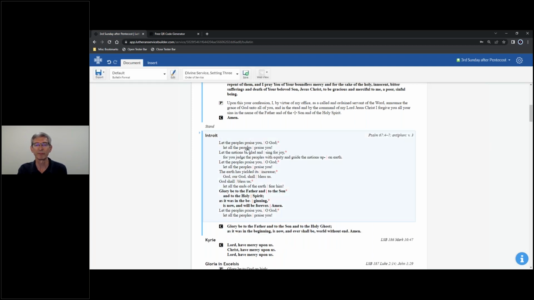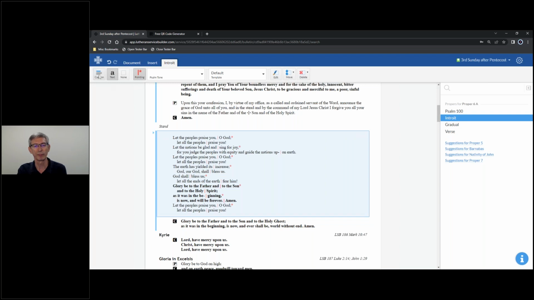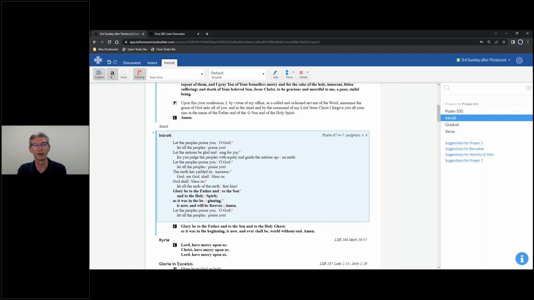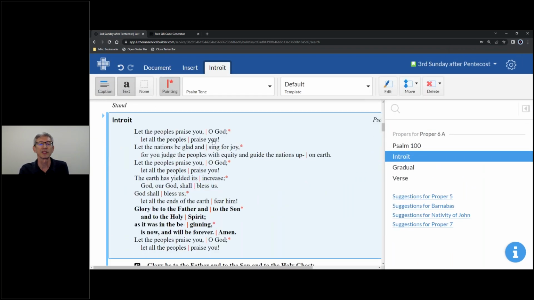Then we have the introit, and clicking on the introit opens up a tab for the introit, and you'll notice for the introit there's a whole new set of toolbar options available. We've got the ability to put the caption there or remove it. We've got text or none, and here's a new one, pointing. So for the introit, you can see the little red marks here. Maybe I can increase the size there a little bit. So you can see the red marks and the little asterisks, and that's there for chanting.